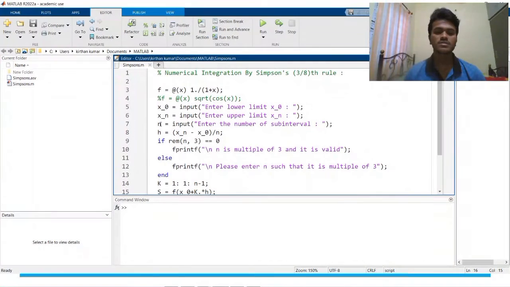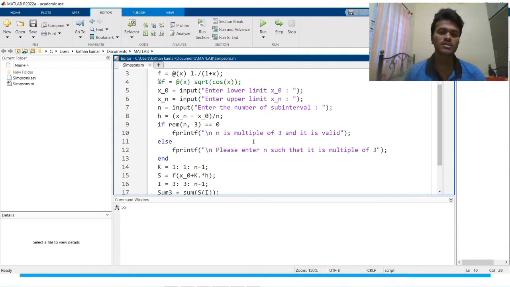N is nothing but the number of subintervals and it should be a multiple of 3 for this 3 by 8 rule. And h is given by this formula where xn is the upper limit of the integration, x0 is the lower limit of the integration, and n is the number of subintervals. As said earlier, n should be a multiple of 3. This condition checks whether the n is a multiple of 3 or not. If not, then this gives another attempt for the user to enter the number n, which is a multiple of 3.